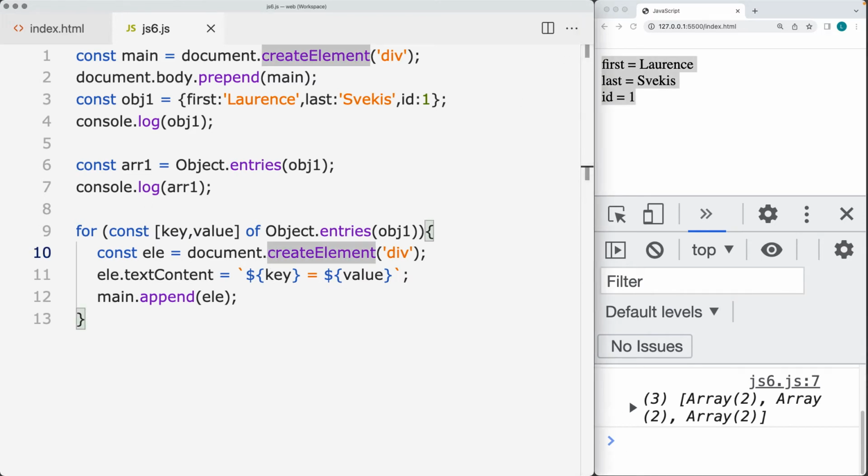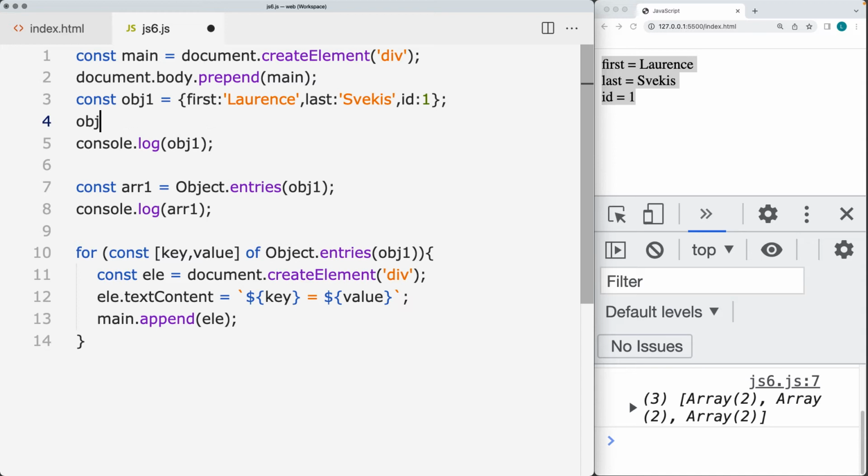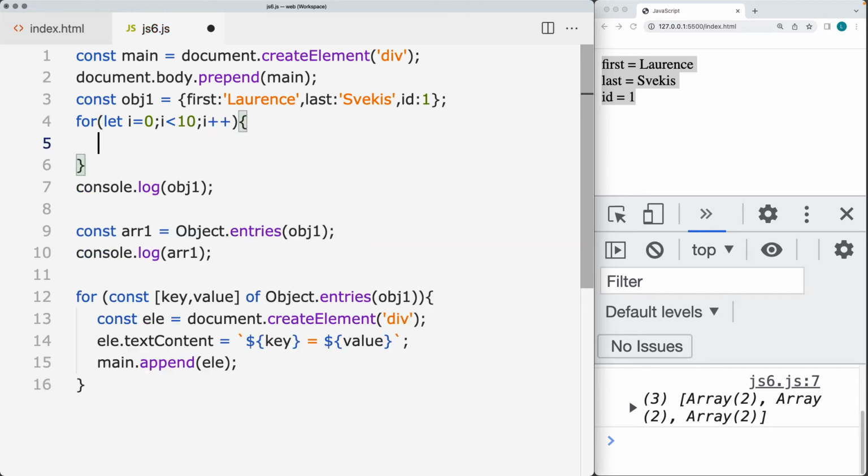So any changes to the object will now be reflected as we're outputting them and iterating through. You can also update the object, of course. Let's do a quick for loop, and we'll create a bunch of object items and loop through while i is less than 10 and increment i by 1.